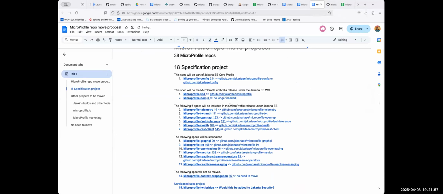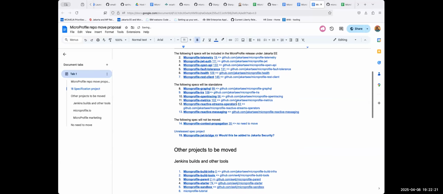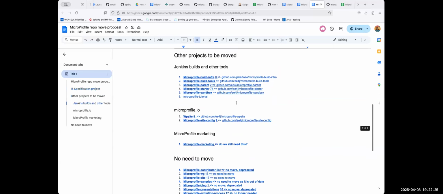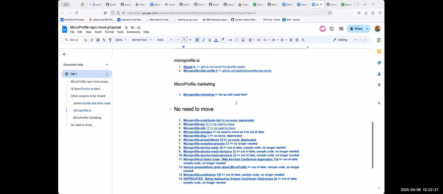For the no longer needed, the other thing is, after the move, do we still keep the GitHub org MicroProfile? That's a good question. I think what we should do is maybe refer people over to the new location, right? People may have the old one bookmarked. So update the README, right? Yeah.